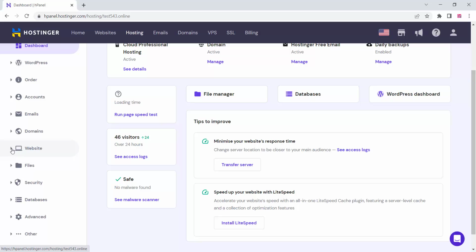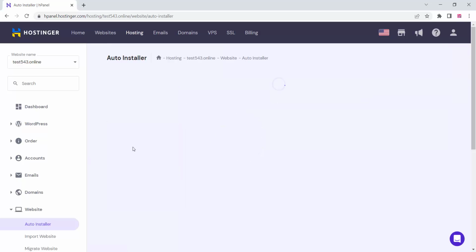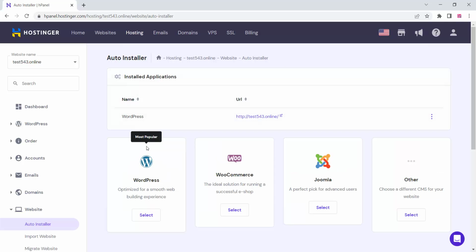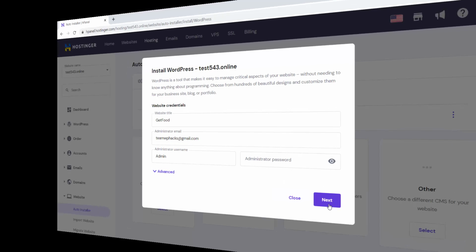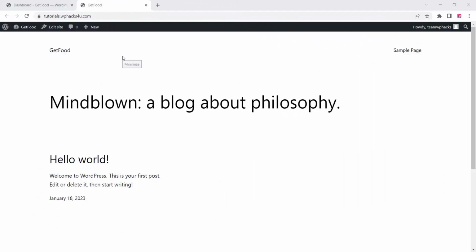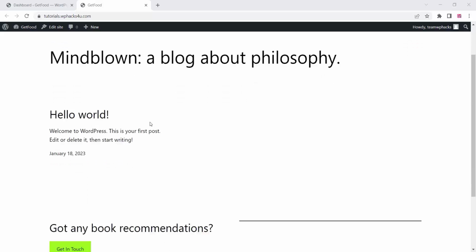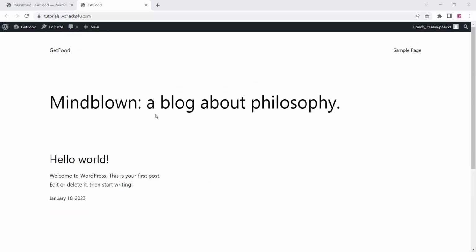Okay, once you've completed that, you will get a dashboard like this on your control panel. Click on website and auto installer. From this section, you can just click on WordPress and you can install WordPress on your website. Once you click on next, it will start installing WordPress on your website. So this is the default WordPress website. As you can see, this is the website on which we just installed WordPress.